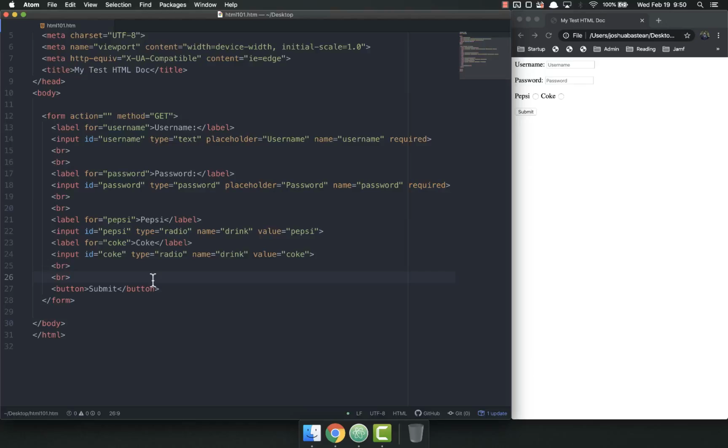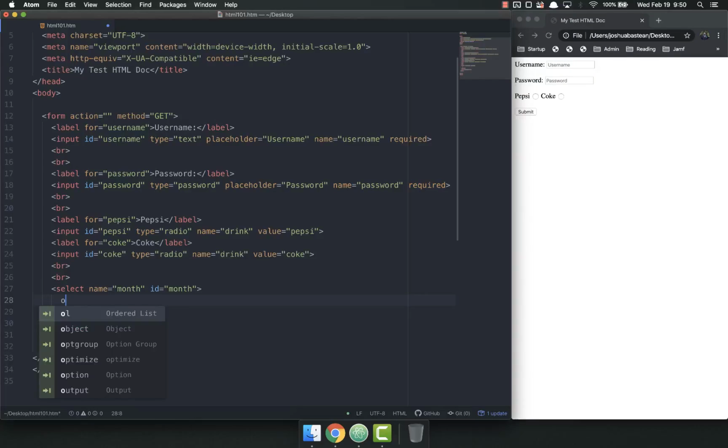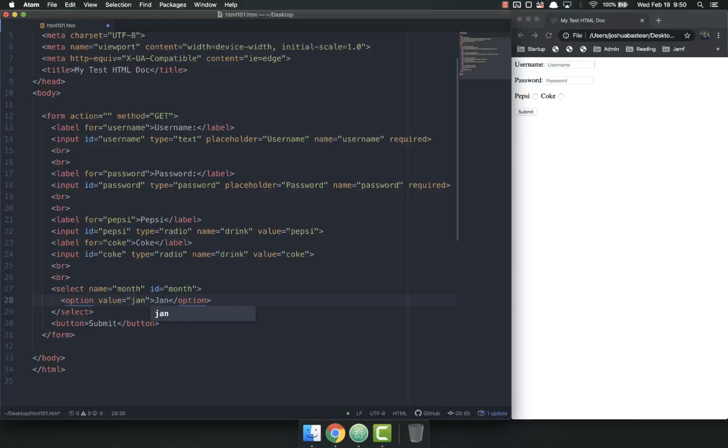So we're going to move on to dropdowns. Now dropdowns are created using the select tag. The select tag requires a name and an ID, so let's give it a name of, I don't know, month. Same for the ID. And then inside of these select tags, because select has an opening and a closing tag, you have to put options. So option, value equals Jan. Might do it like that. Then option, value equals Feb. So these are the months.